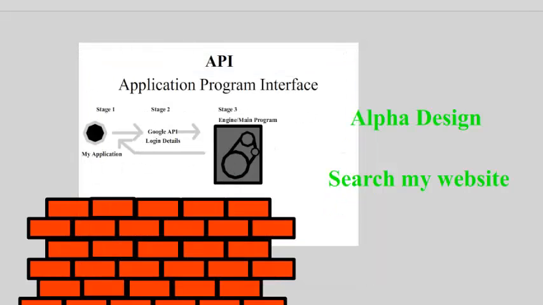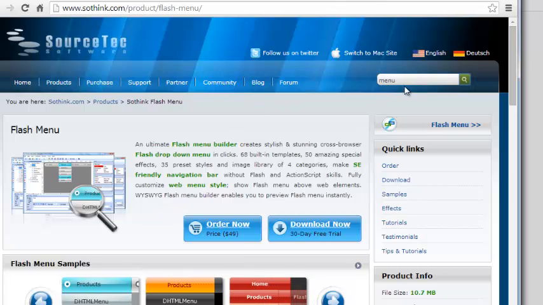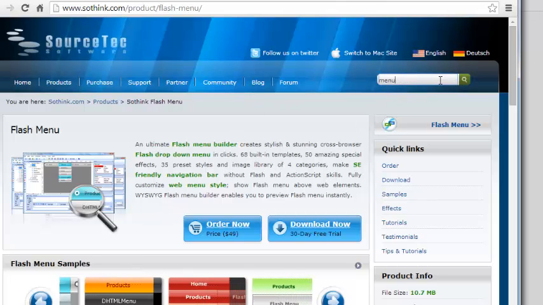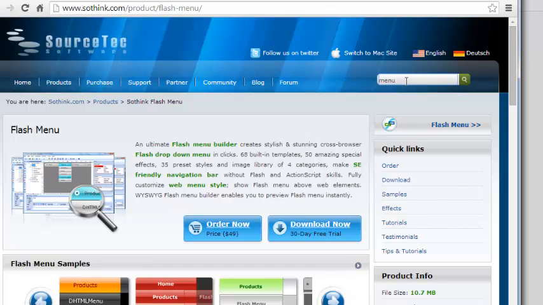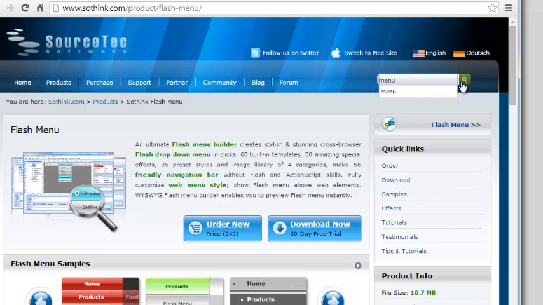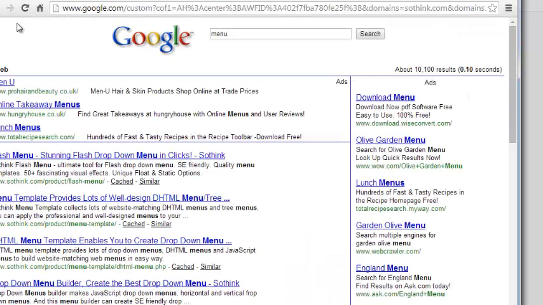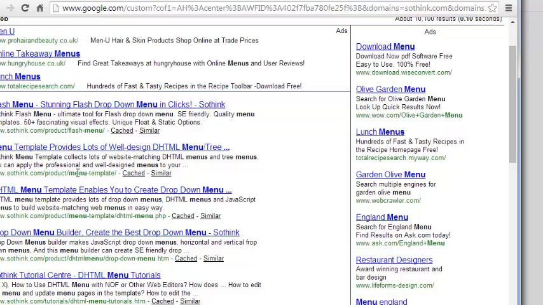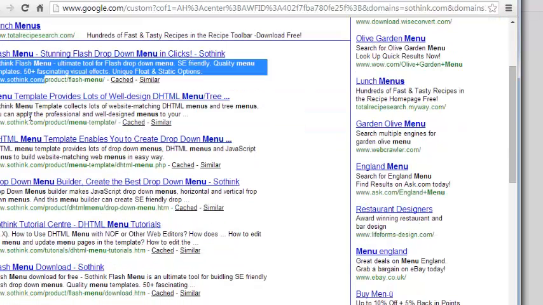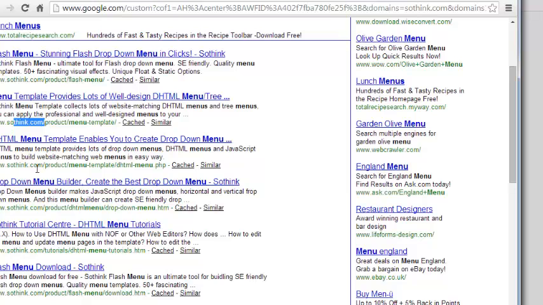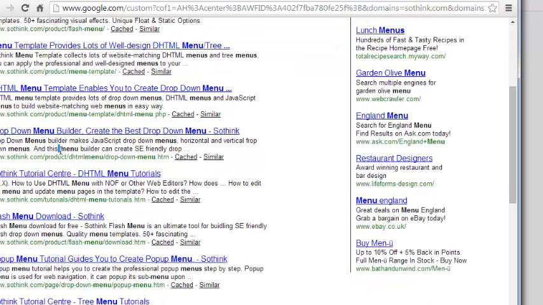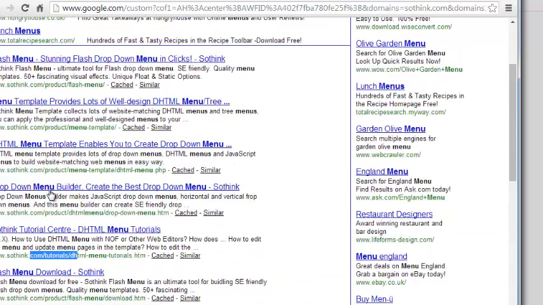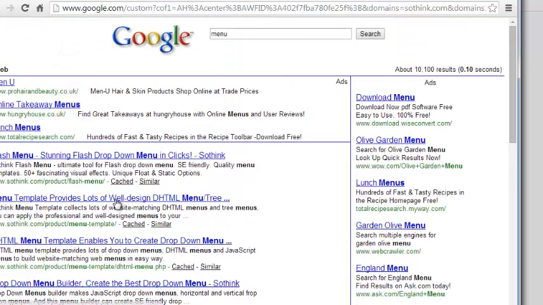Let's go back to this website here. I'm on the SourceTech website. I'm going to their search bar and type the word menu and click search. As you can see, SourceTech, they are using Google's API. Very quickly and very easily, I found all the results. So all the information that comes from SourceTech.com and everything that has the word menu has been highlighted for me. And very easily and quickly I can find all the information I need.